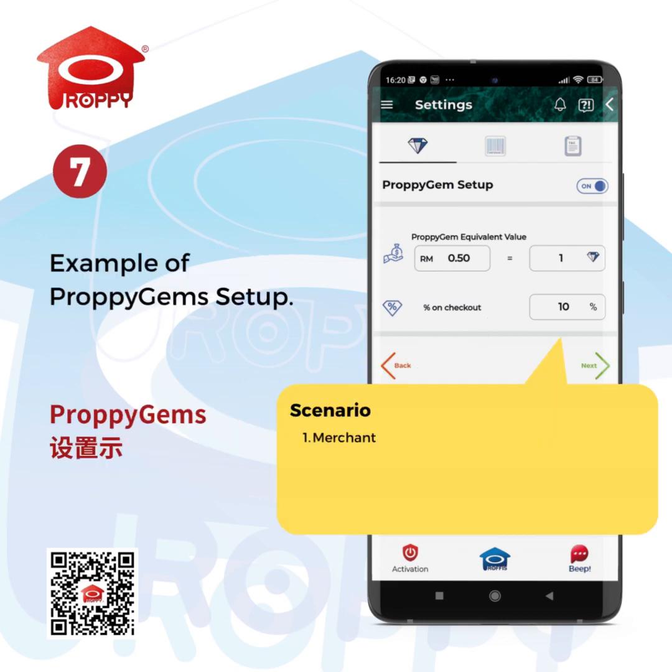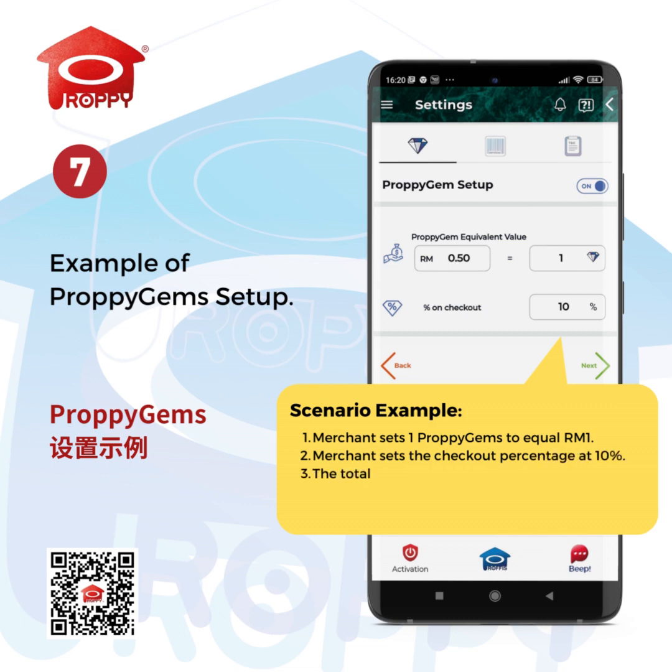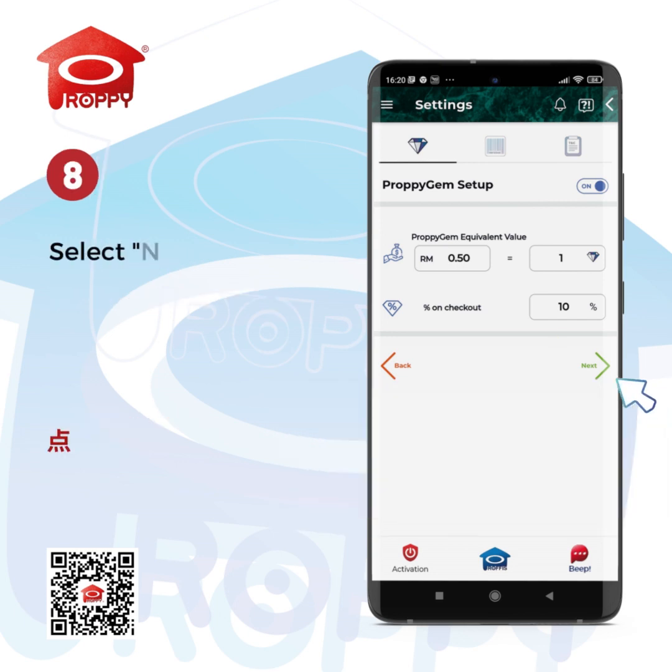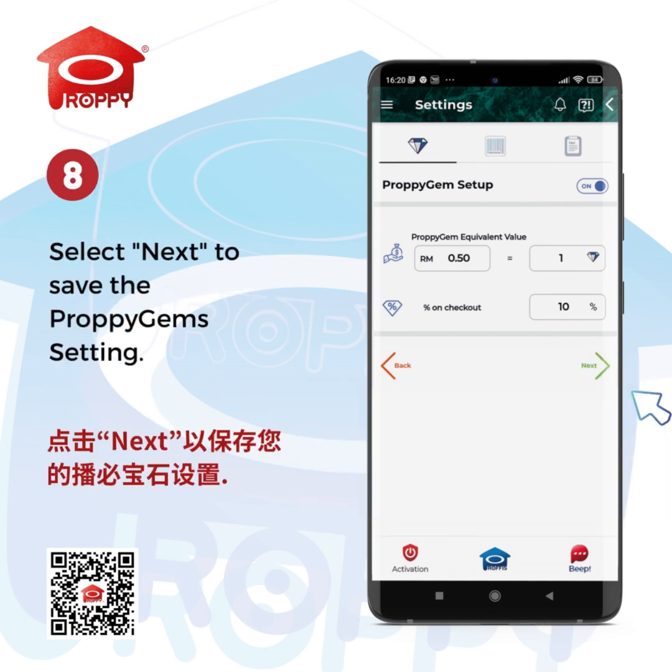Example of ProppyGems setup. Scenario example: Number 1, merchant sets 1 ProppyGem to equal RM1. Number 2, merchant sets the checkout percentage at 10%. Number 3, the total sum of the customer's order is RM100. Number 4, customer will pay RM90 and 10 ProppyGems to complete the order. Select Next to save the ProppyGems setting.